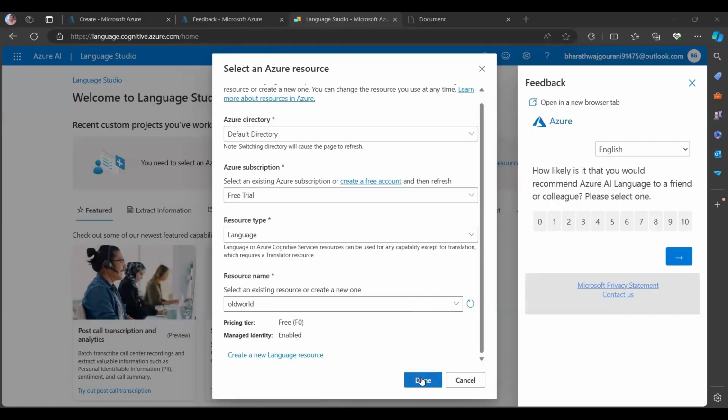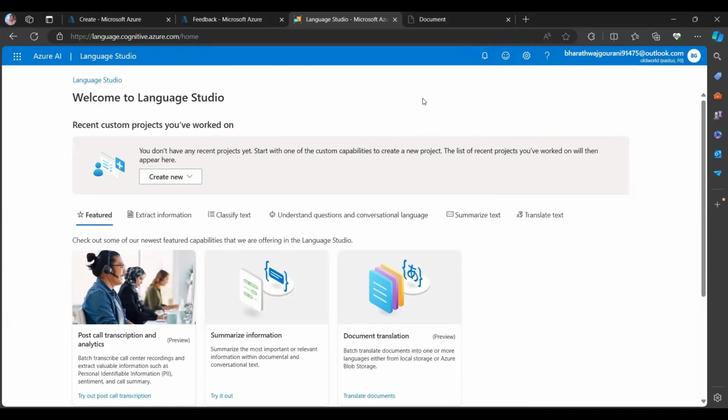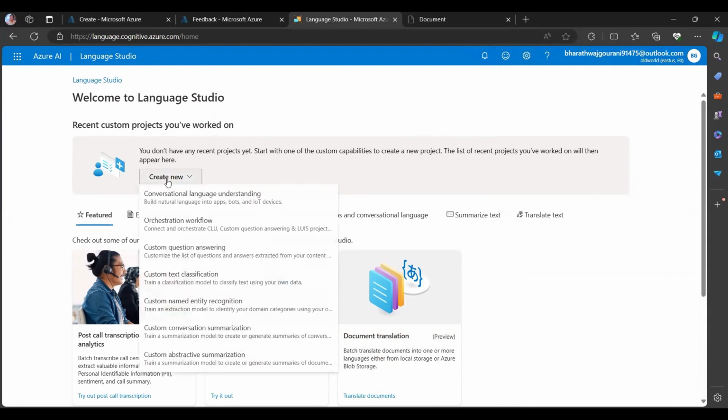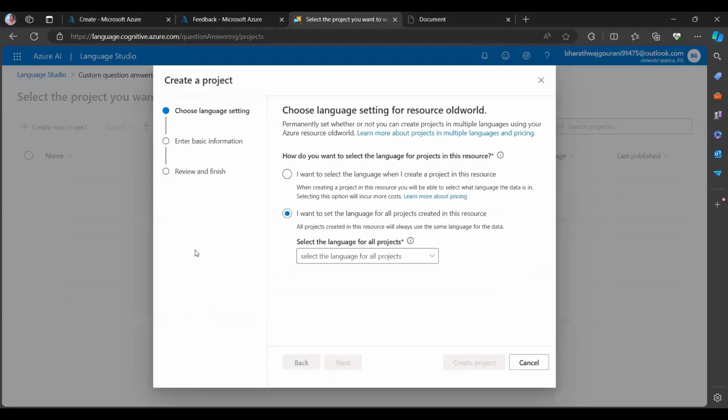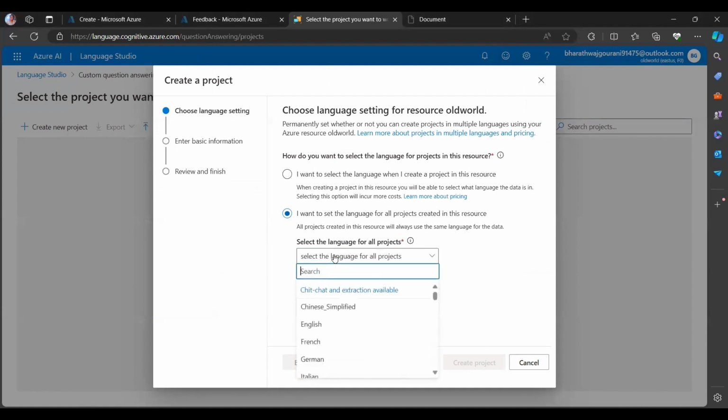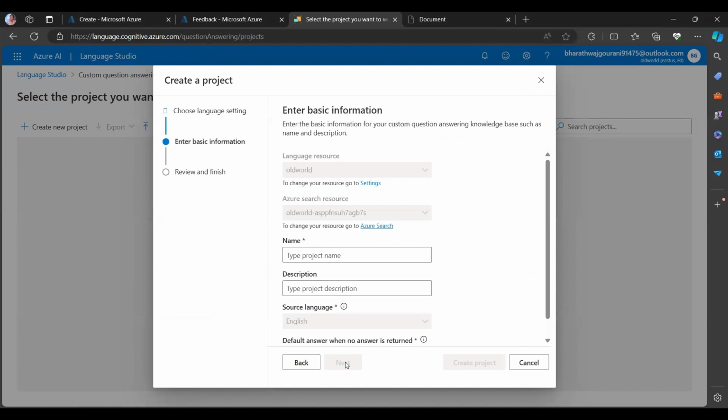Next, click on Done. So we don't have any project here, so we have to create a new project. Click on Create New. Next, click on Custom Question Answering. Next, select the language for all projects, English. Next, click on Next.